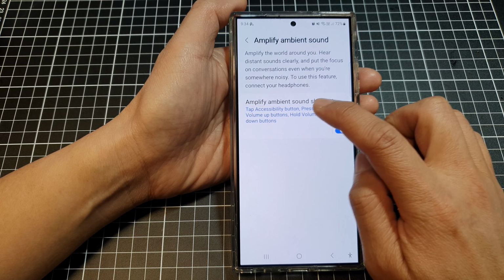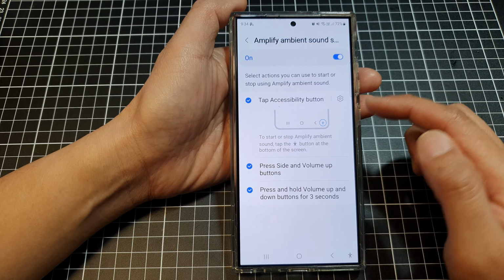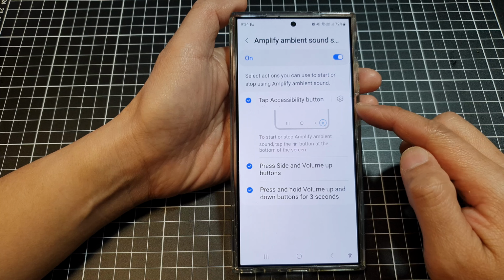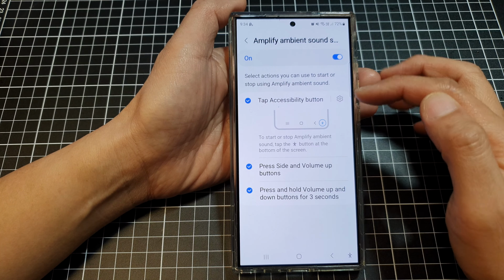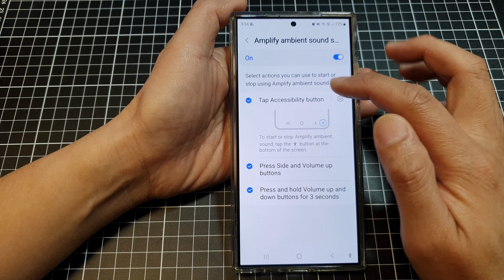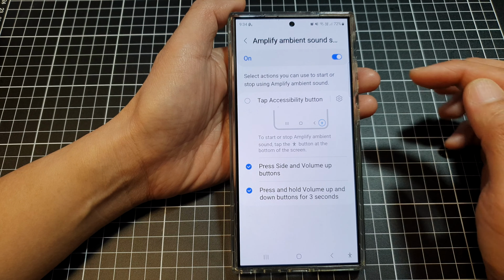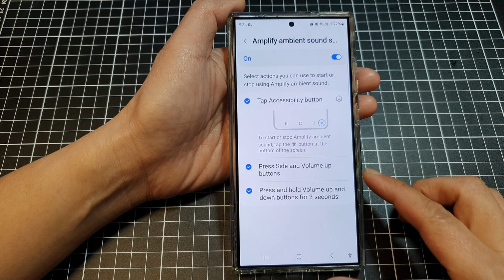Now tap on the left hand side panel, which will allow you to choose which shortcuts to use. You can use one or more shortcuts. So here at the top, we got the tap accessibility button. So tap on the checkbox to turn it off or switch it on.